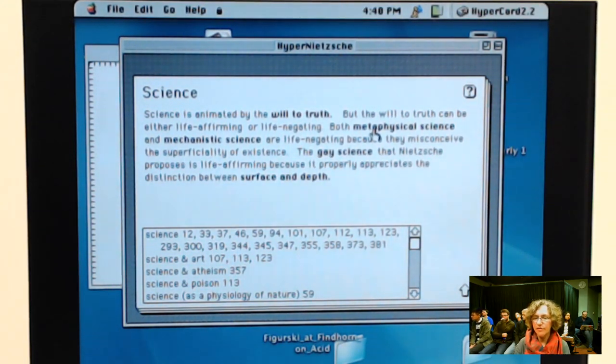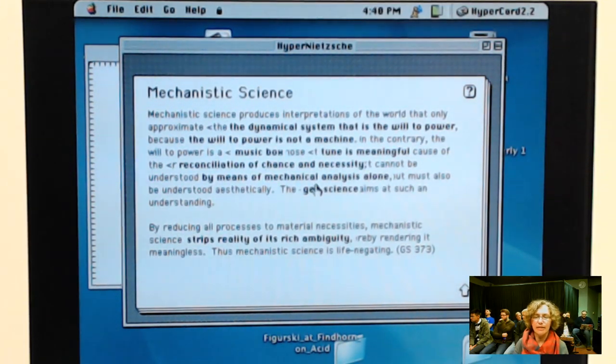So we have the notion of metaphysical science and mechanistic science, and this is something I will end my reading with. I will click on the mechanistic science because it is particularly interesting to me. Here Steinhart says mechanistic science produces interpretations of the world that only approximate the dynamical system that is the will to power, because the will to power is not a machine. On the contrary, the will to power is a music box whose tune is meaningful because of the reconciliation of chance and necessity. It cannot be understood by means of mechanical analysis alone, but must also be understood aesthetically. The gay science aims at such an understanding.